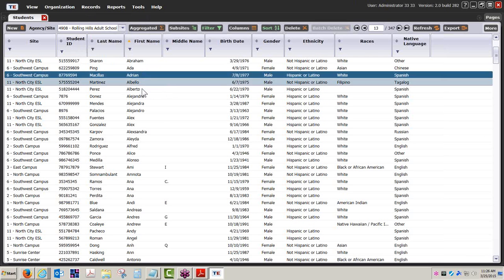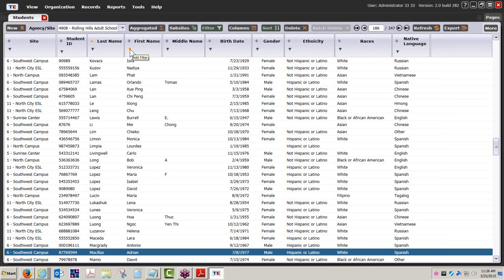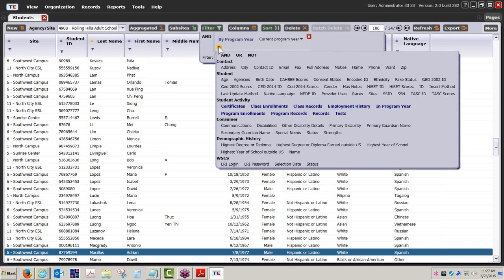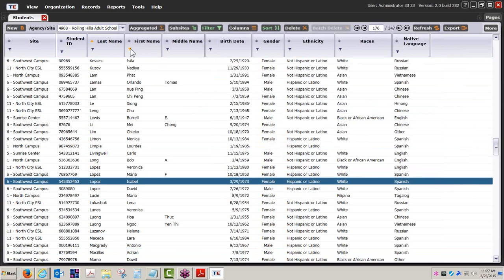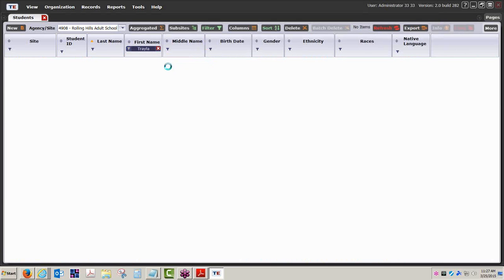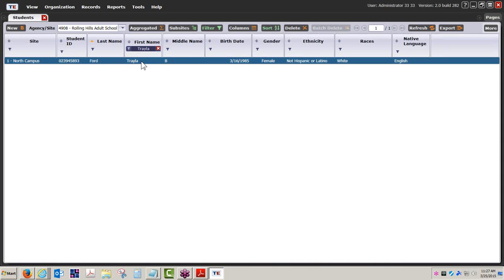Well, I'm sorry, let me show just one other thing here. I will show you how to filter. To sort your columns, it's these little tiny up and down arrows, and then to filter per column, each column has its own filter icon. You can also set up a more comprehensive filter by using the filtering options here. But I'm just going to keep it simple and sort by Trela, as you saw me do in CASAS e-test, and that will display Trela Ford's record.